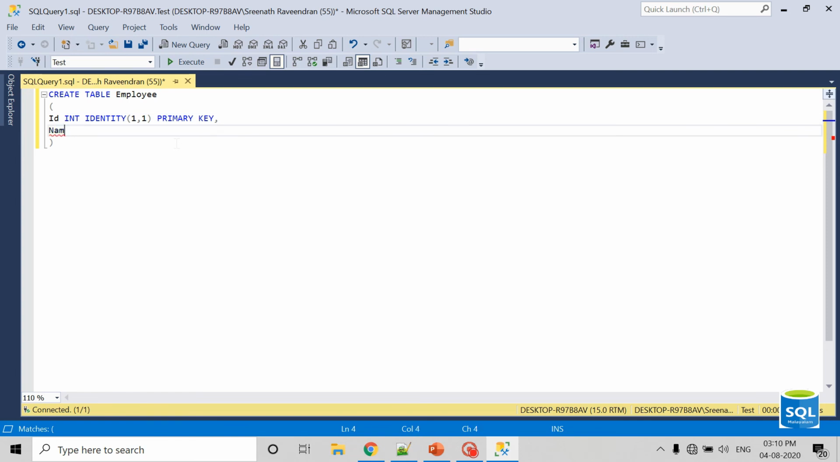Then name. Some of the words are system keywords in SQL Server. So in order to escape that, we can use the square bracket. Within the square bracket, we need to specify the name. I'm choosing varchar 100, and I am giving not null.